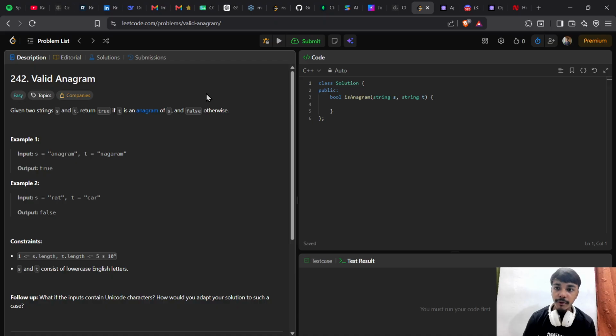Today we are solving LeetCode problem 242, Valid Anagram. This problem teaches us how to compare character frequencies efficiently using hashing. So let's get started. What the question says is: given two strings s and t, return true if t is an anagram of s and false otherwise.